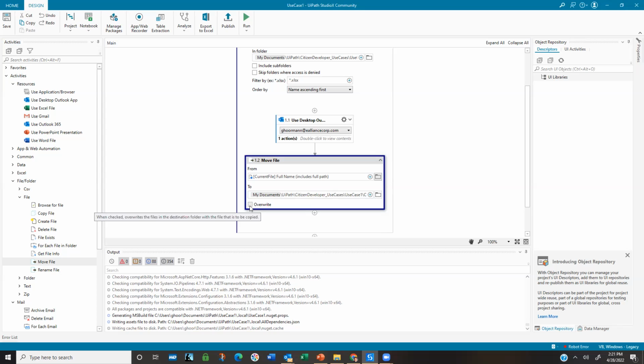So what that checkbox does is, if let's say in the output folder, the file is already present, then what should the bot do? It will throw exceptions, right? So to avoid those exceptions, what we can do is override it, so that if that particular file is already present in the folder, the bot is going to replace the file with the same name.